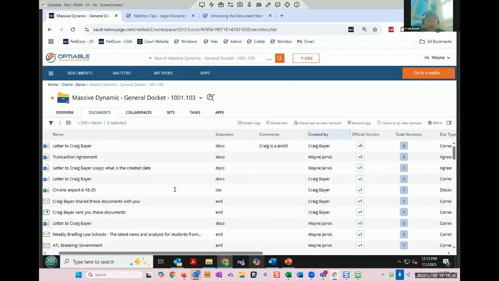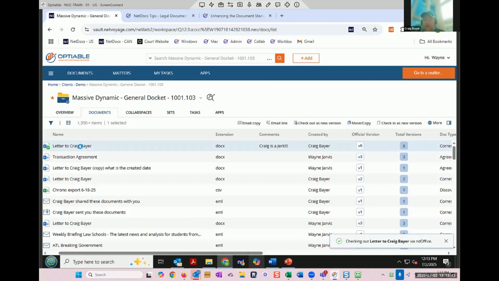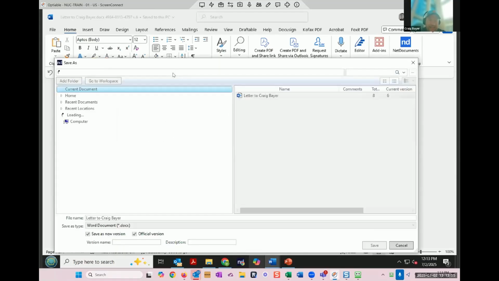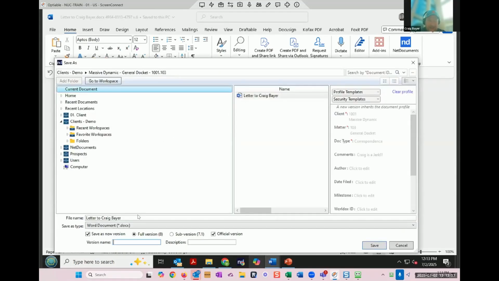Let's see that work in real life. We are going to open up a letter to Craig Bayer. We're opening up version 6. Now, I'm going to do a save as to create a version. I want you to actually see what's happening here. So we do a save as, and this is going to become version 8. So I'm showing, let's just call this webinar. Webinar, save. Let's jump into NetDocs.